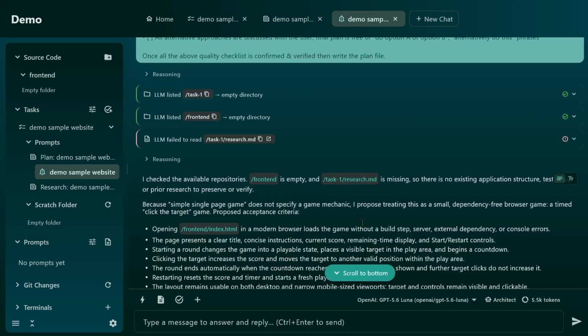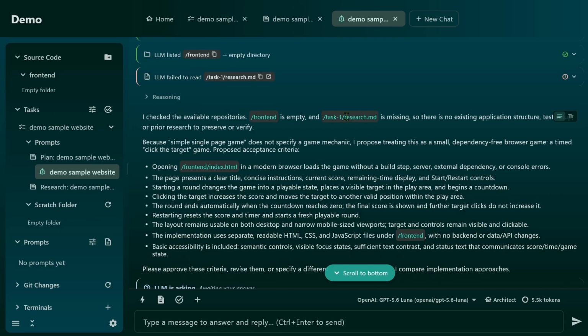So Luna came back with a proposal to create a simple browser game, and it tried to read the research file. There is none. So with a task you get scratch folders. Any artifacts that are related to the task but do not need to go into the project will get saved to the scratch folder. So it tried to read it, it wasn't there. Now it's saying that the front end is empty.